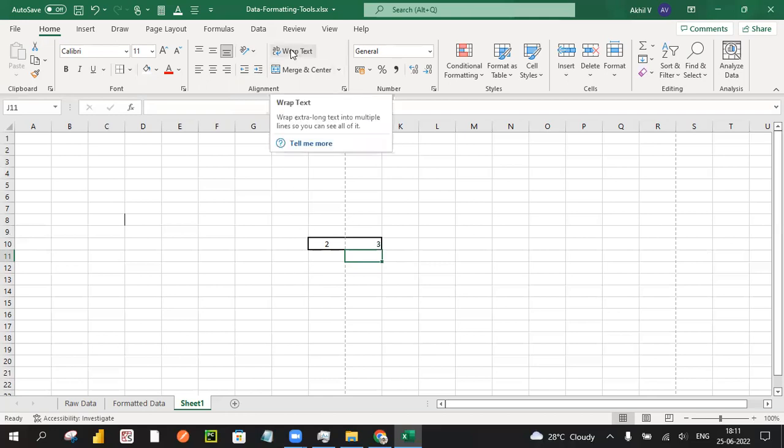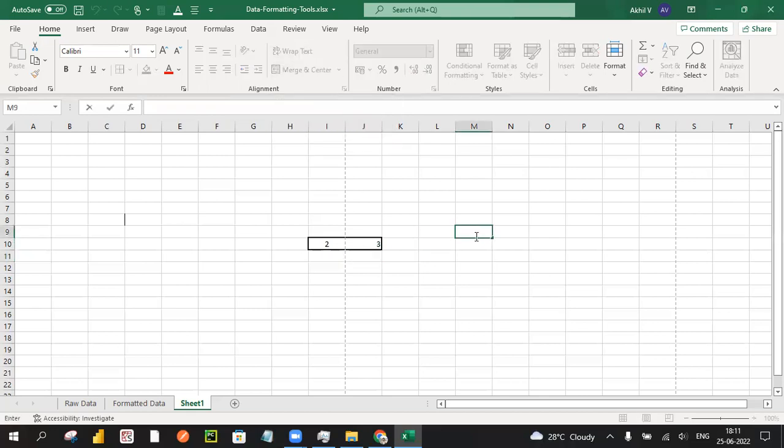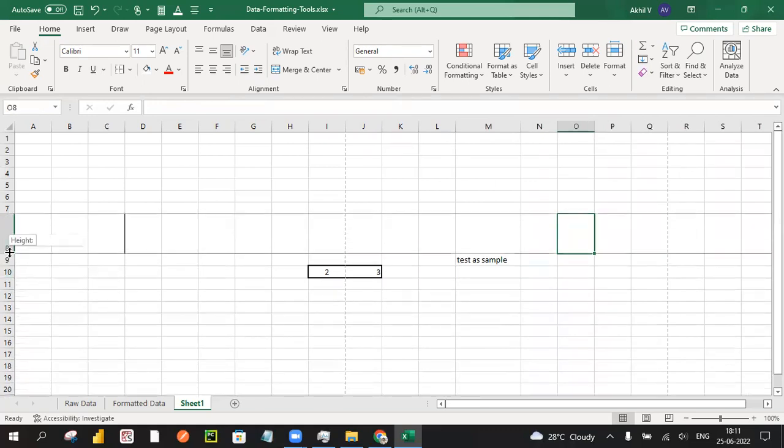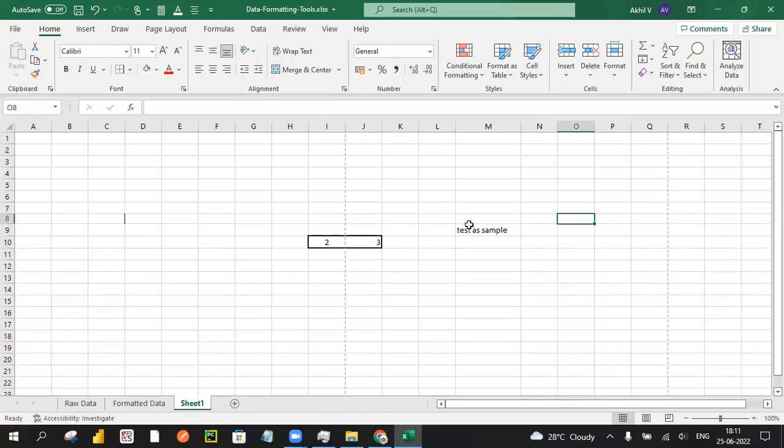And similarly, we have the wrap text. It wraps extra-long text into multiple lines so that you can see all of it. So if you have text in your cell, it is wrapped into multiple lines so that you can see all the text. Let's type some text, maybe text as sample. If you drag this, the width size is going to increase. And for the row cell also, you can drag like this. The height is going to increase row-wise. Okay, so that is a simple formulation.